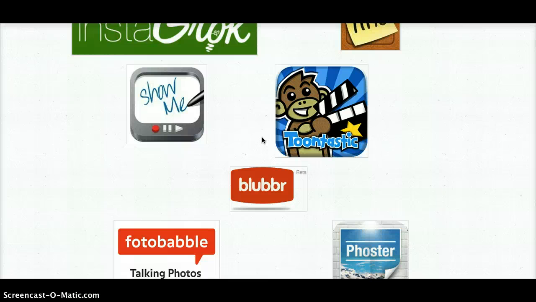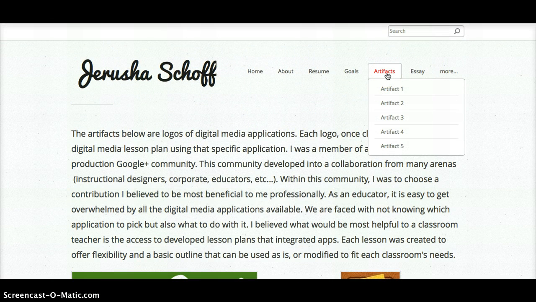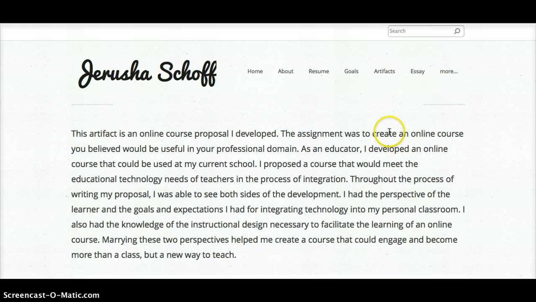I have not used any of these in my classroom yet. So it's very exciting to me to have already built this little set of lessons that I can use in my classroom.